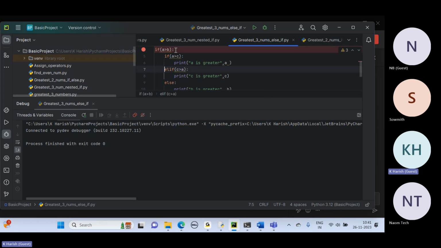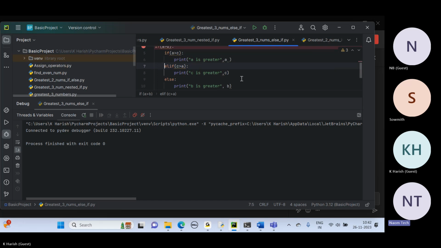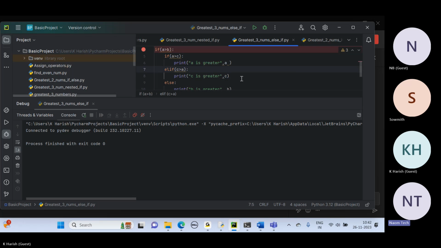Just a greater than b. First, I need to check that. After that, if it is true, then I am checking if a is greater than c. Then if c is greater than a, c is bigger. Else b is bigger. That is fine. So now it's giving the right result.